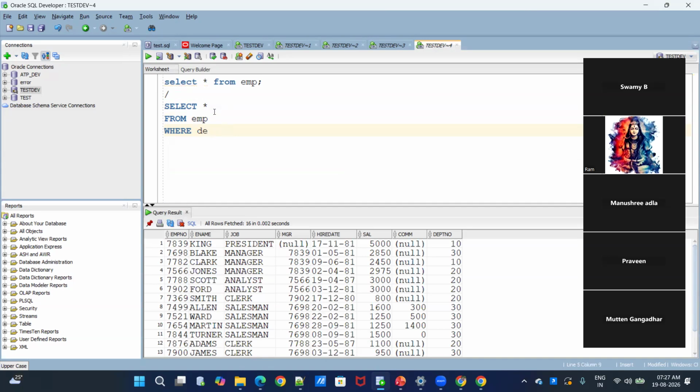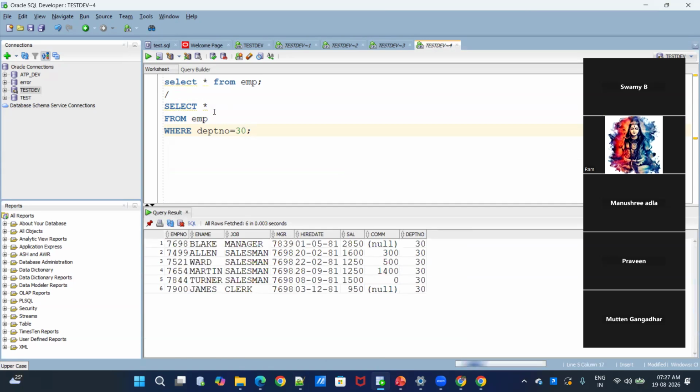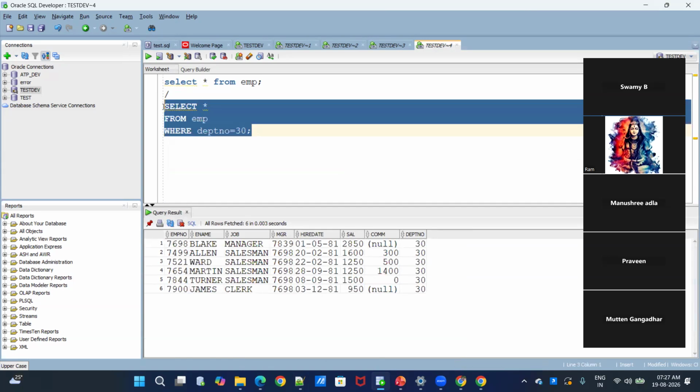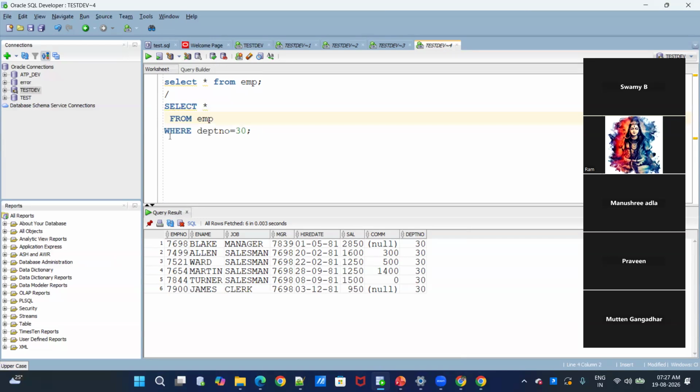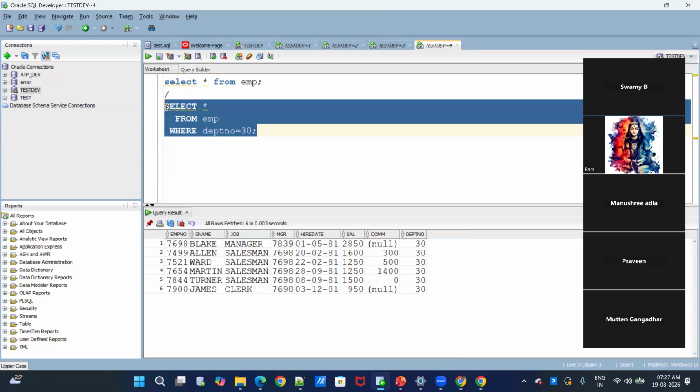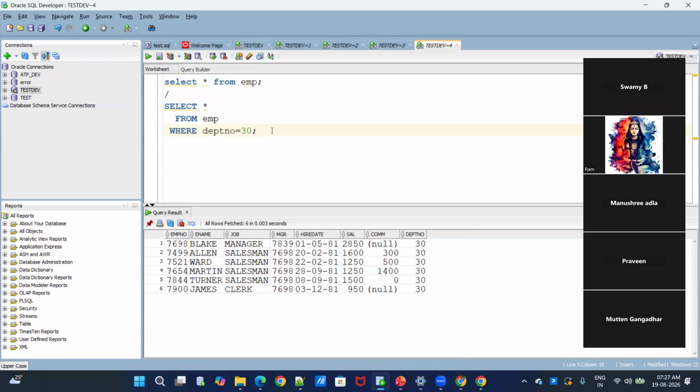Department number equals 30. So this is the Oracle standard format, and you must and should follow it in real time if you are in a project. In PL/SQL code, everything should be aligned like this. You need to format the code also. This is how it will appear in real time code. Try to practice in this way.